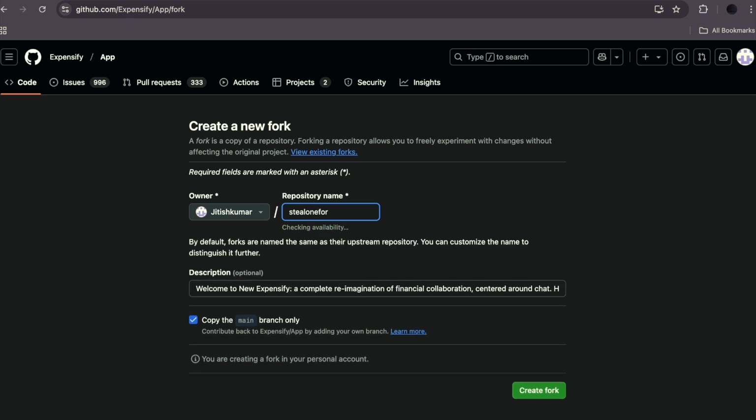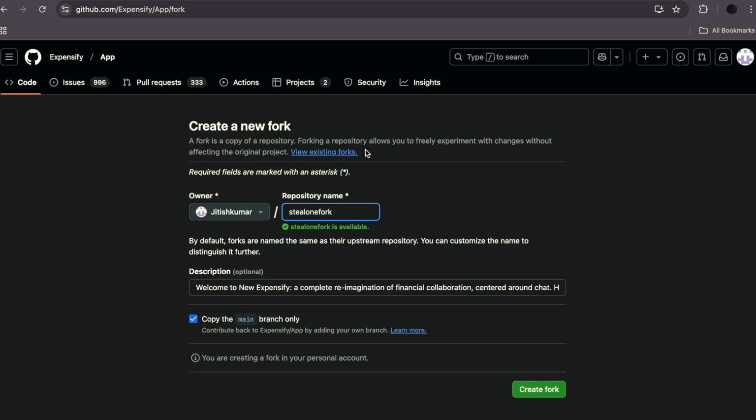And here you can see a fork is a copy of a repository. Forking a repository allows you to freely experiment with changes without affecting the original project. Means you can copy it, you can change it, but it won't affect the original project. And you can copy only the main branch, or if you want to copy all the branches you can copy.